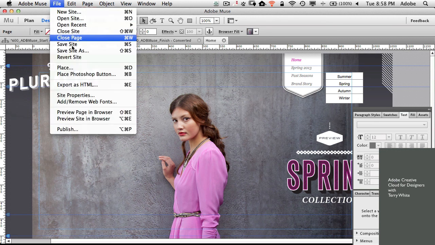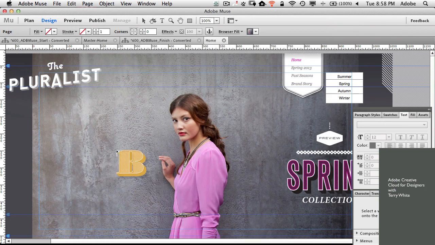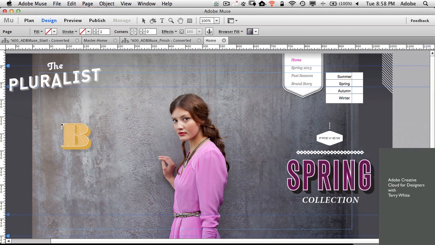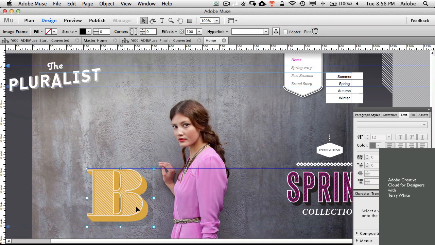So we'll just go to our file menu, just like we would in InDesign. We'll do a place, and we'll grab the letter B. And I get the place gun just like I would in InDesign, so I can size it, I can click, and place that and move it around anywhere I want that to be on my web page.